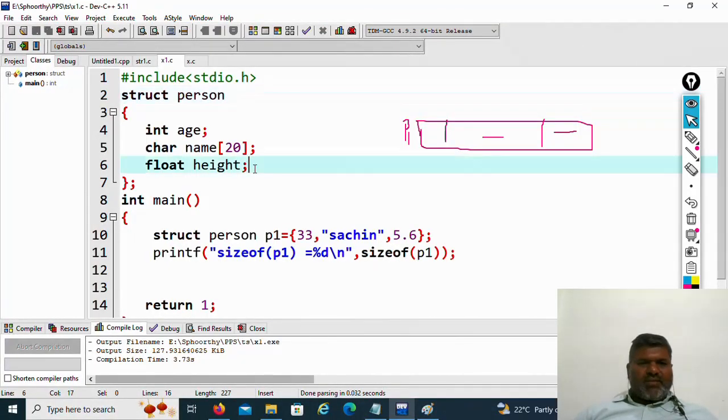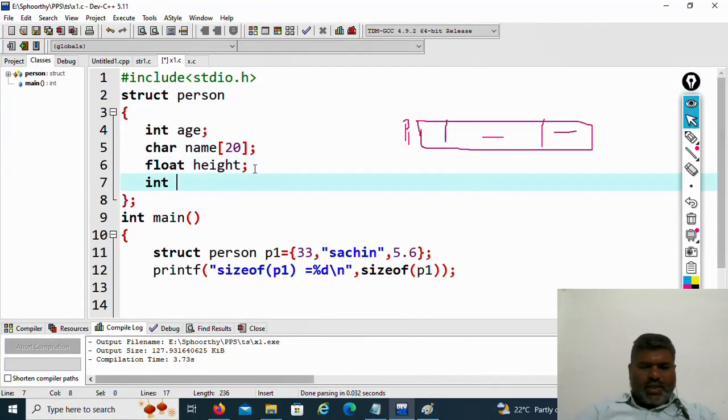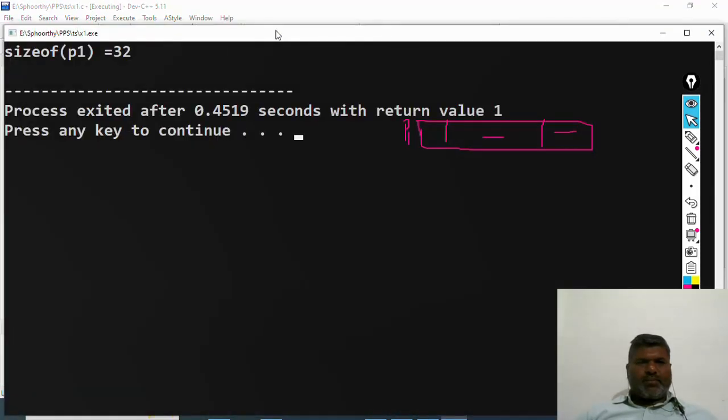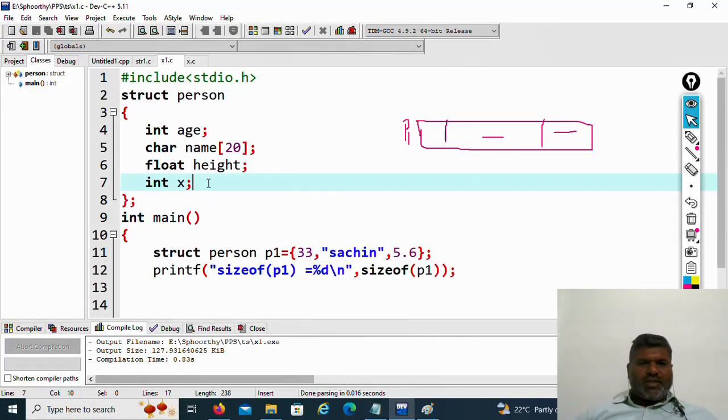Suppose in this case I add one more variable called int x. Now how many bytes will it occupy? 28 plus this 4, 32 bytes of memory it will occupy. You can see it is occupying 32 bytes of memory. That is the sum of memories of all its elements.